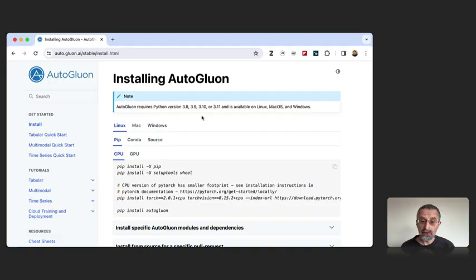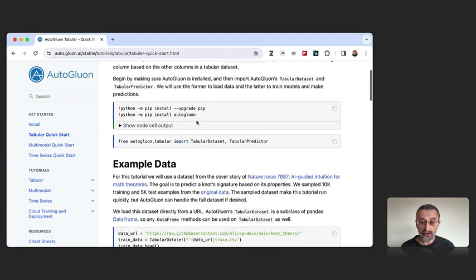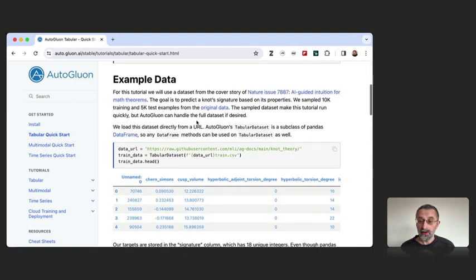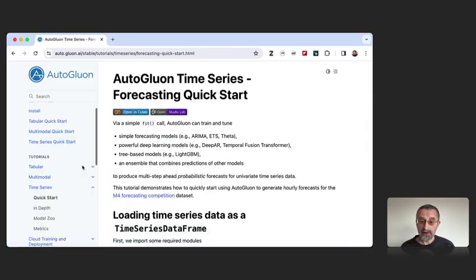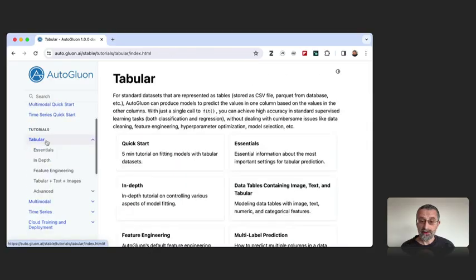But also you'll find here very interesting tutorials like tabular quick start, which I strongly recommend you to later on give it a try, and even multimodal quick start or time series quick start. So these are quick starts and more advanced tutorials. These are very, very useful and will show you hopefully the power of this solution in production.